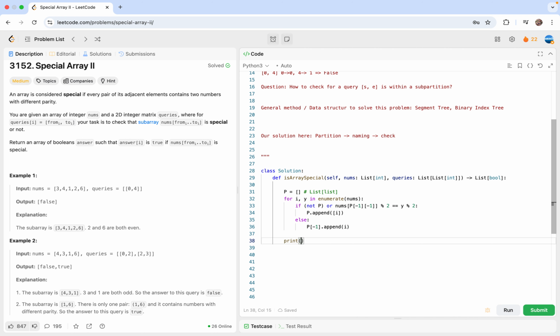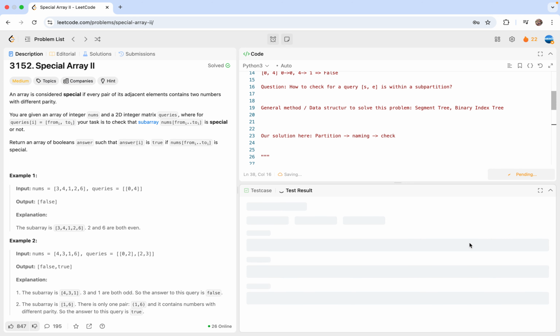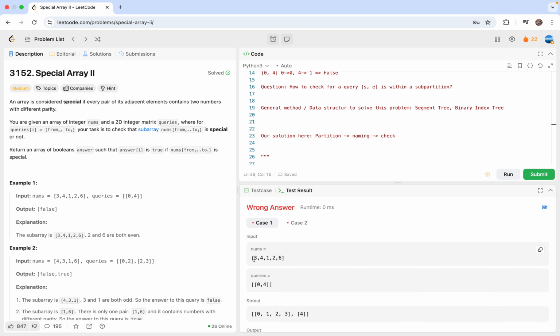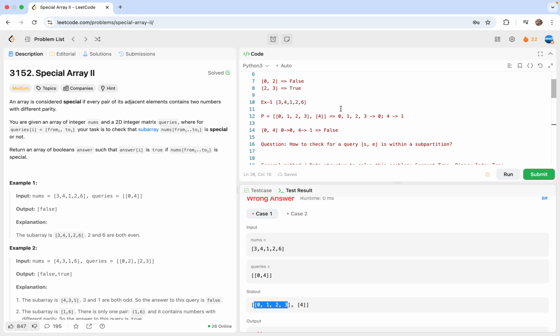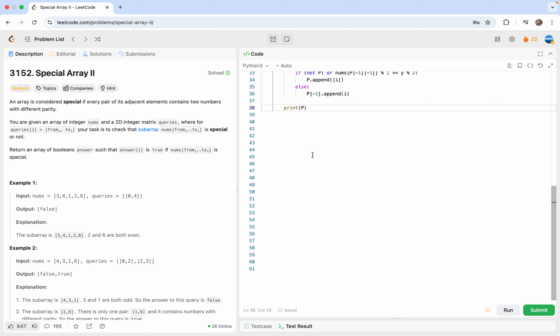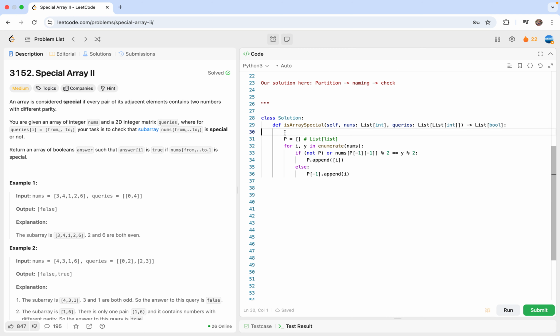So you can print those out. For example, 3, 4, 1, 2. You are going to get these two partitions, like here we wrote, right? So 0, 1, 2, 3, and 4. So now with this done, we have the partition, right?